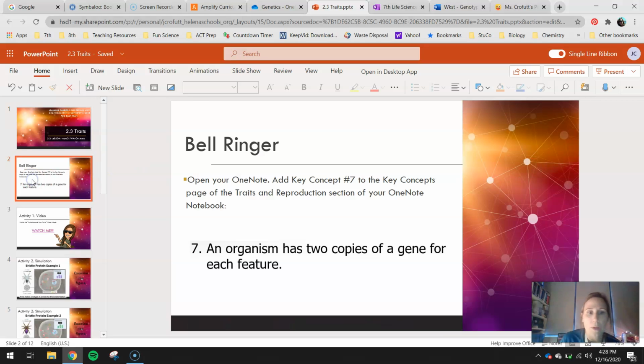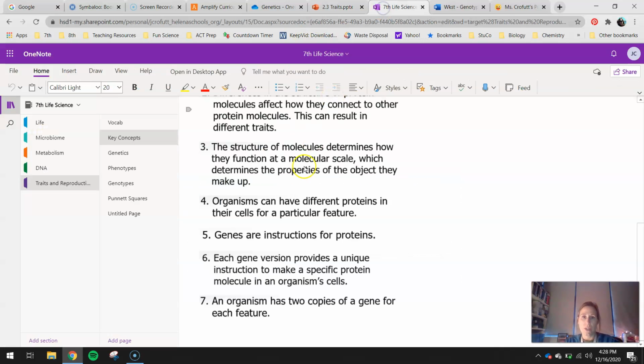All right, so for your bell ringer today, I want you guys to open your OneNote and add key concept number 7 to the key concept page of the traits and reproduction section of your OneNote. Okay, so key concept 7 says an organism has 2 copies of a gene for each feature. You guys look at your OneNote, you can see the traits and reproduction section, key concepts page, and looky here, there's key concept number 7. An organism has 2 copies of a gene for each feature.